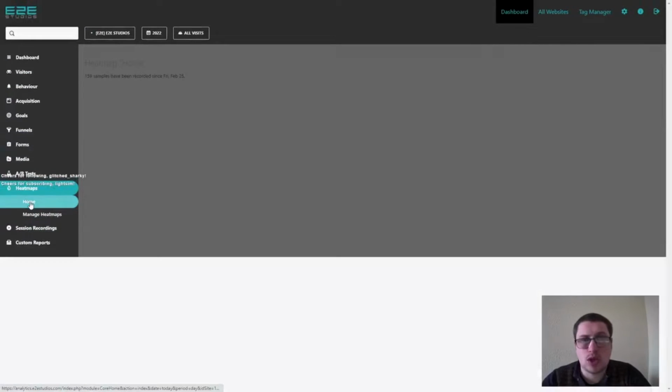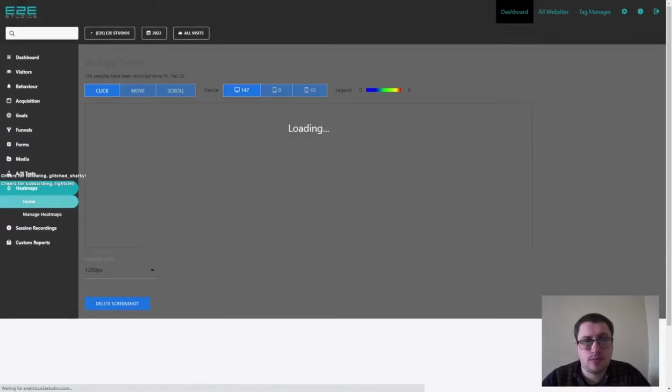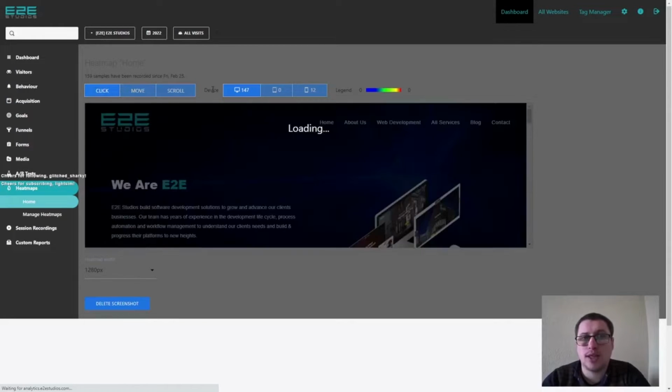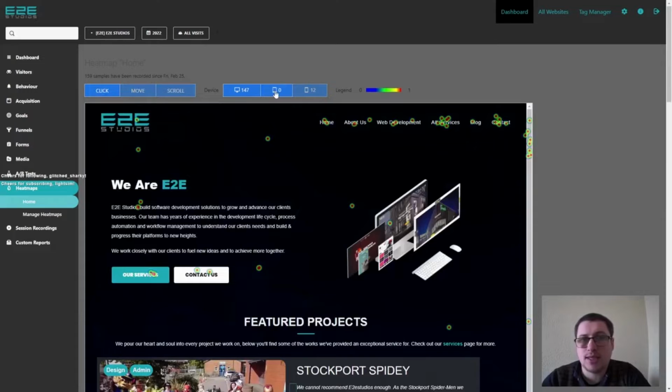We can also go to the home. Okay, and we're just waiting for it to load up now. So we've got three different options here: click, move, and scroll. We can also look at different devices, so PC, tablet, or mobile. Seeing we don't really get much movement on tablets, but PC is pretty clear where we get our movement.